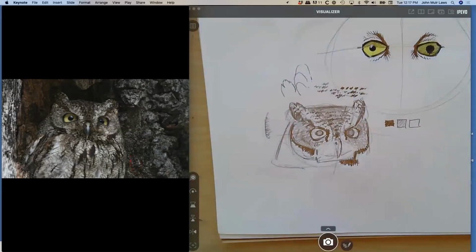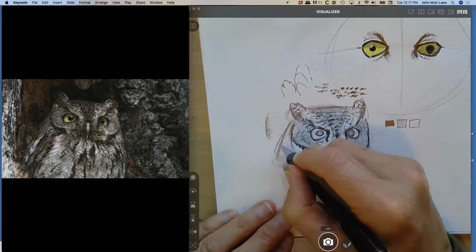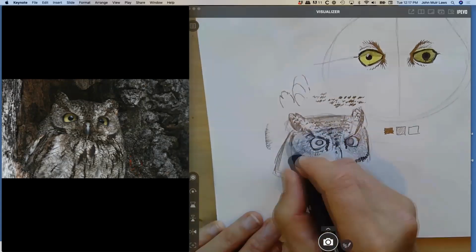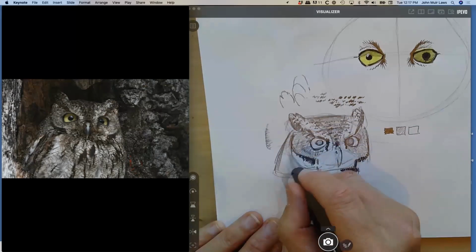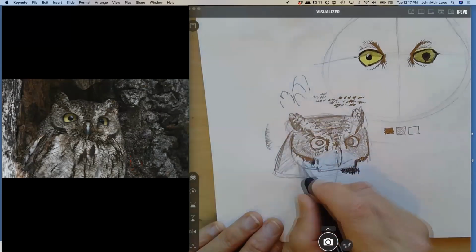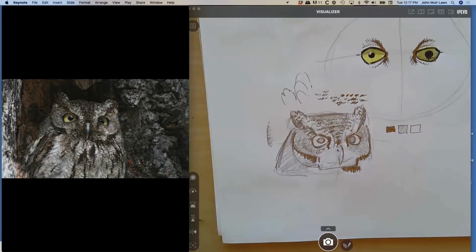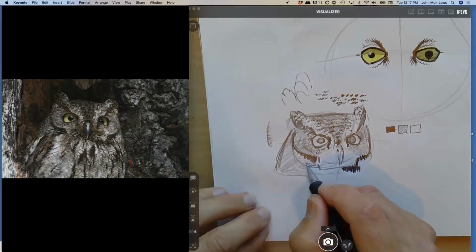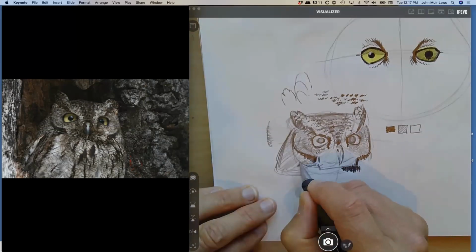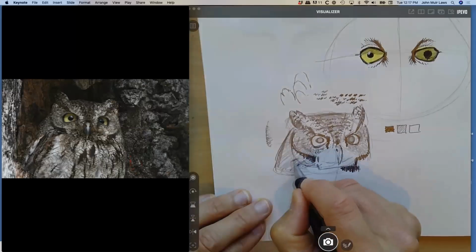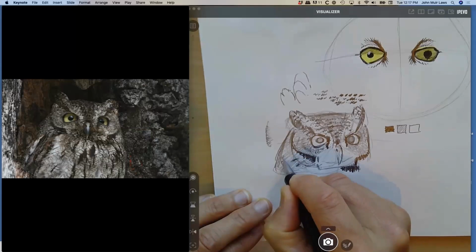I'm going to come down. Here's the back of my owl's head. And this area back here, I'm going to give it an area of tone. And then just introduce those consistently inconsistent little marks, a few little marks going out from it, a number of smaller ones going around the side.